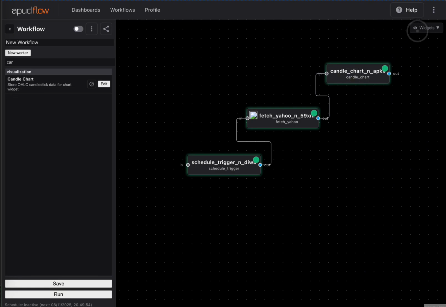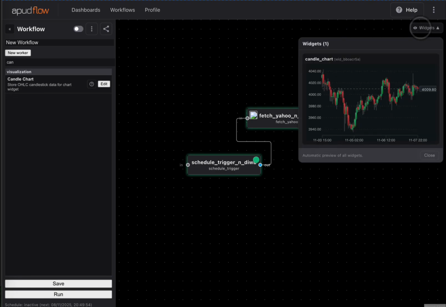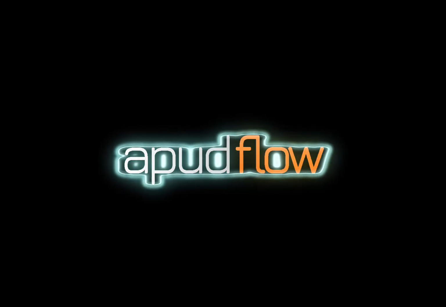Okay, we have the first workflow. On the top right side, you also have the preview widgets. When you click them, you can see in real time how your widgets display the data. That's all for this video. We've built our first workflow, and in the next video, we'll show how to display this widget on the dashboard. Thank you very much for your attention, and I invite you to watch the next video.